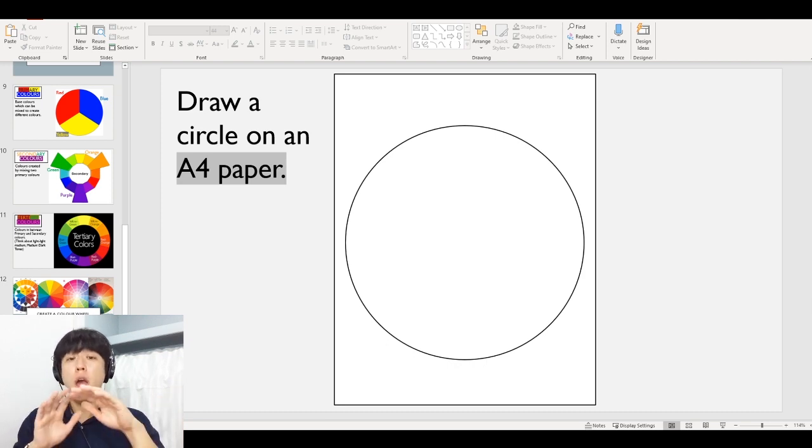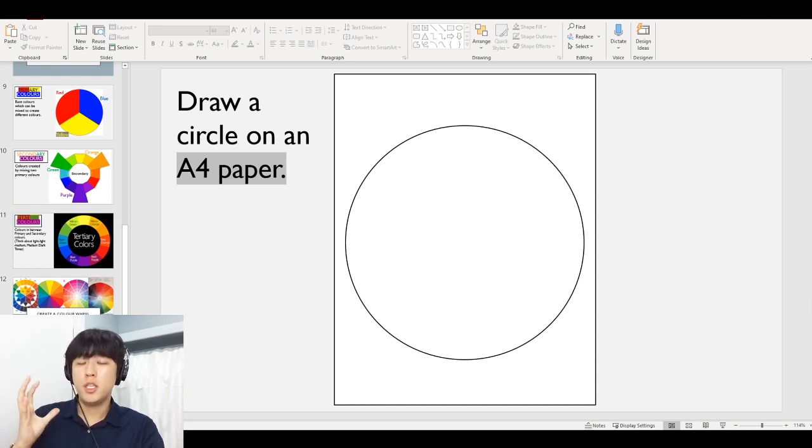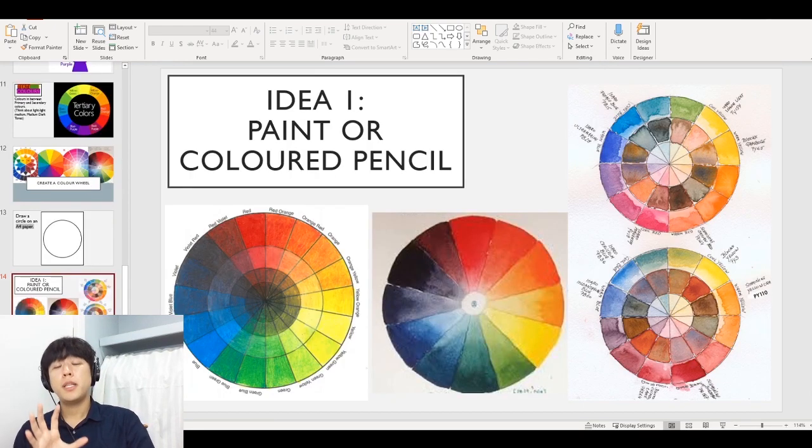You can get a round object, something like a clock, etc. Or you can use a compass, and what I want you guys to do is draw a perfect circle in the middle of an A4 paper. Make sure it's not too small and not too big, so it fits perfectly onto the A4 paper. And with that template that we just created, I'm going to be giving you guys 3 ideas that you can actually do to create the color wheel.